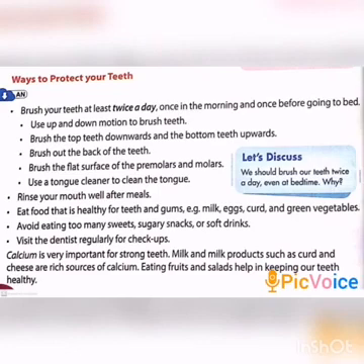Calcium-rich food items are milk and milk products. So, we should take milk and milk products in our daily food. The digestive system we will see in the next class.